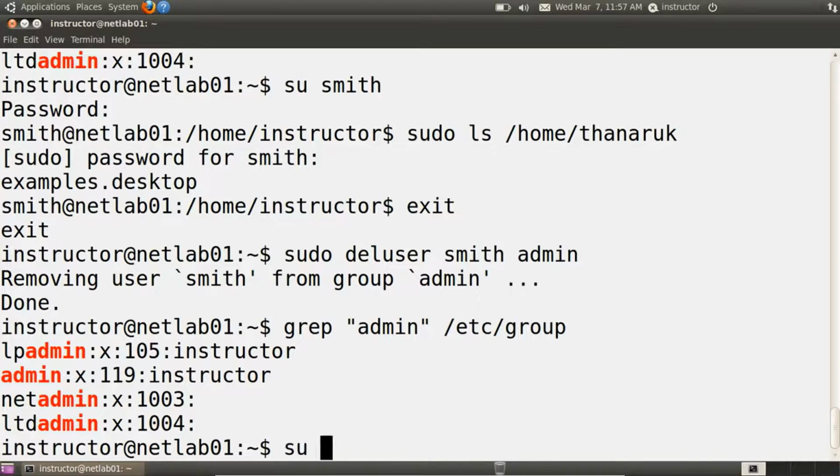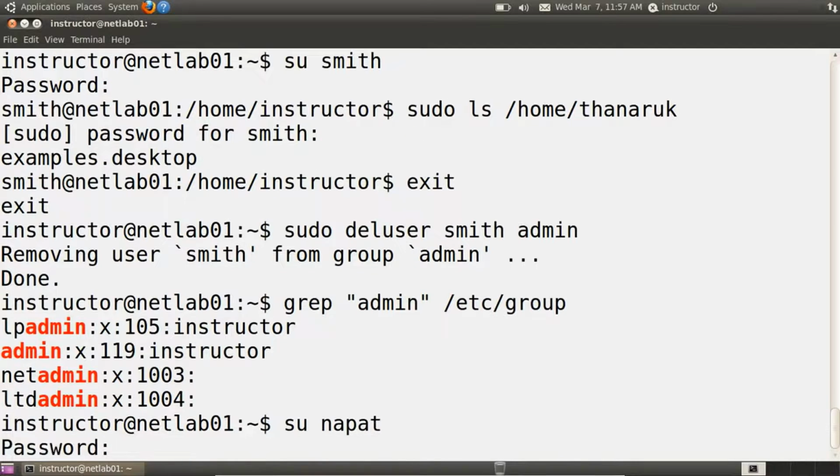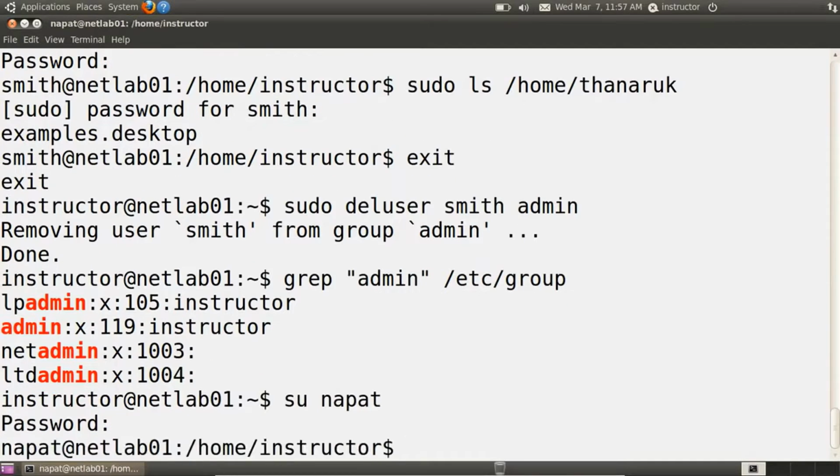using first, before I show you the example, let's switch to a user napat, enter the password. A number of networking commands on the system by default require root privileges. For example, to execute tcpdump, to capture traffic on the computer, tcpdump -i eth0.